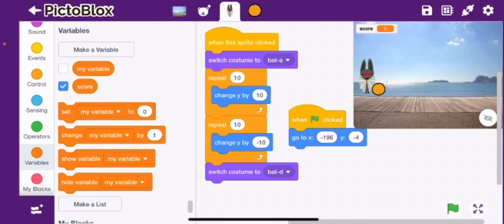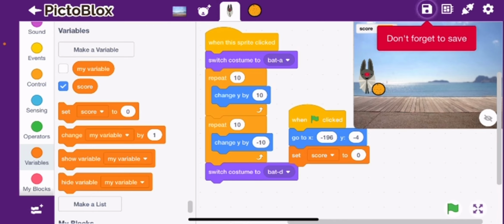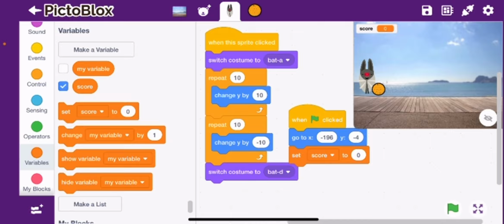Alright, next I need these two blocks that say set my variable to 0. Tap on my variable on that block and change it to score, and then snap it out and put it right here. So what this means is that whenever I click on the green flag, the bat goes to this position and then sets score to 0. And the next is come back to your variables, see the change my variable by 1, tap on my variable and change it to score, and then snap it right below your last script, so that each time it jumps, you earn a score of 1.